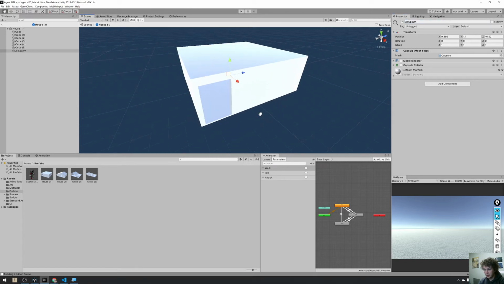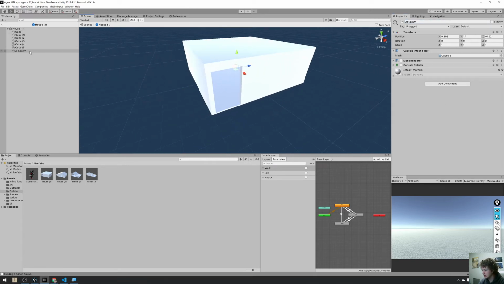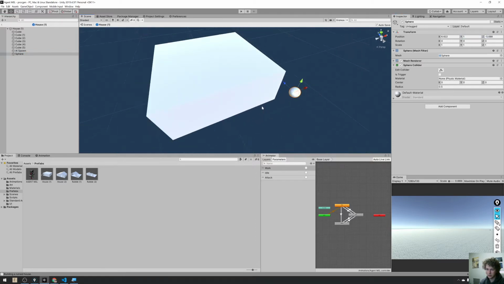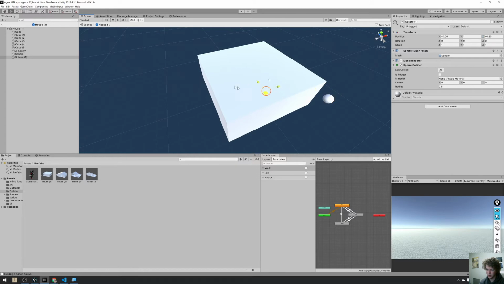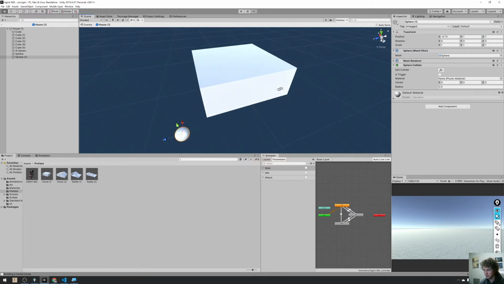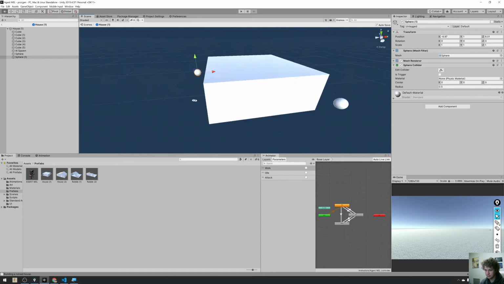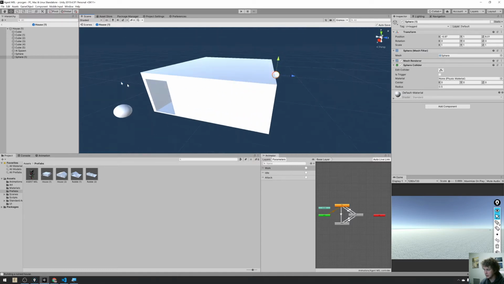And then I need to build patrol points as well. So let's go ahead and build a 3D object sphere. And I will set this to a Y value of 1. And I'll build one at this corner. And I'll build one at the opposite corner. And these will be my 2 spawn points. No, patrol points.